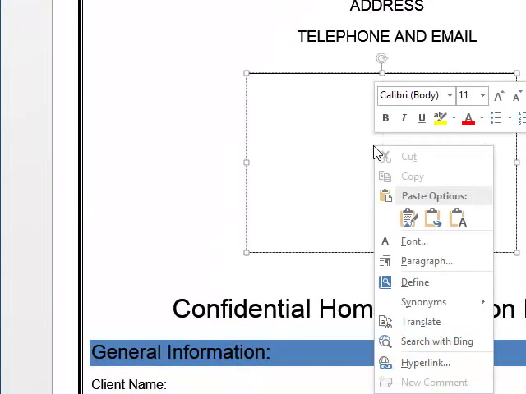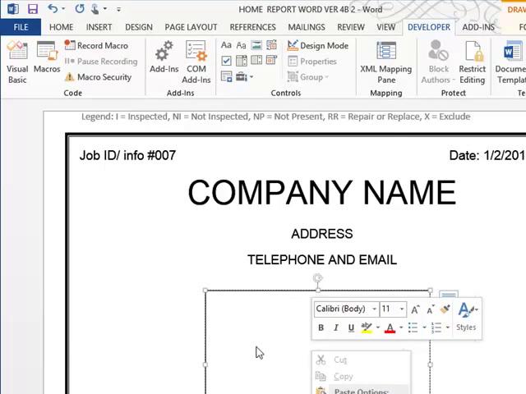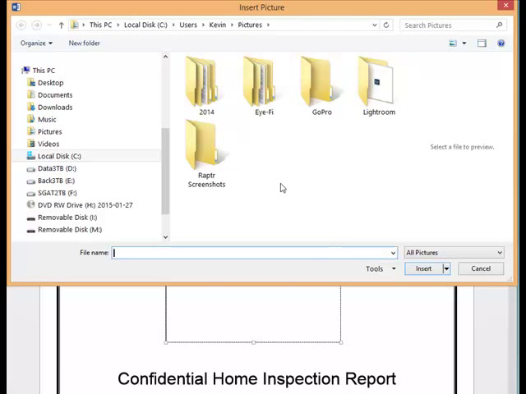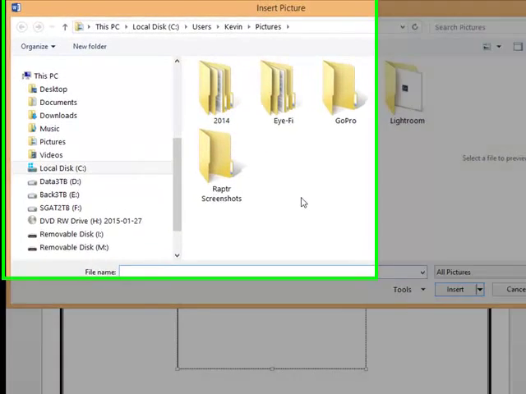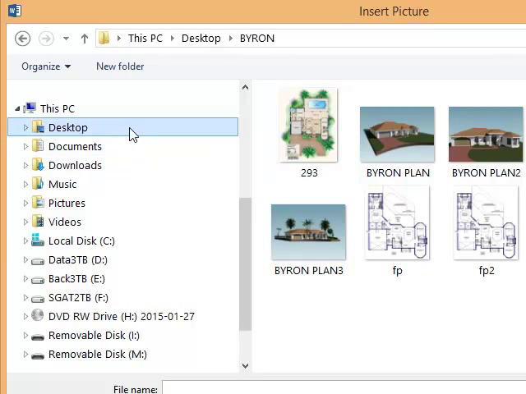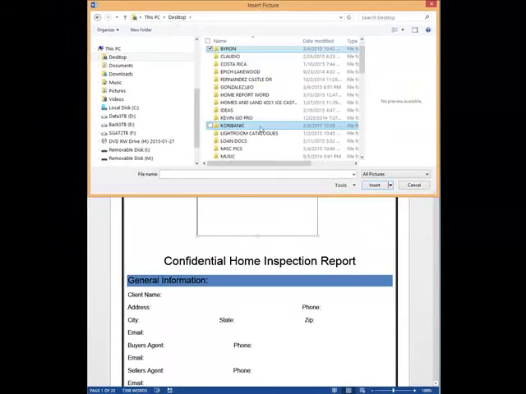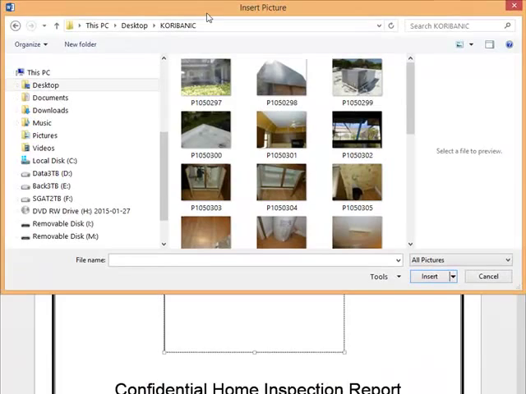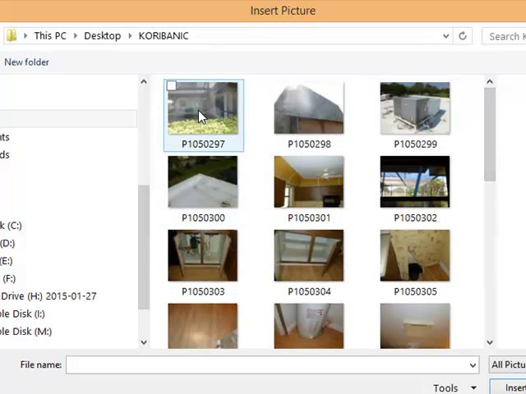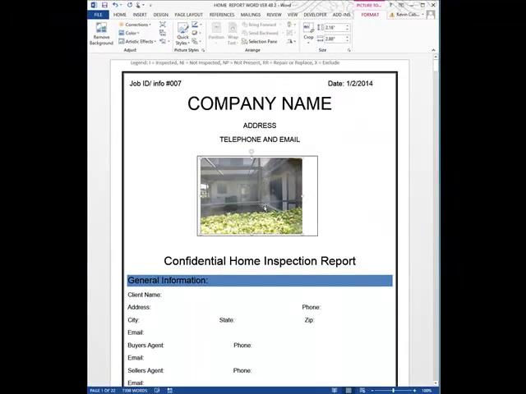In here, you can insert a photograph of the project. You do that by clicking up here, Insert Pictures. You're probably going to have a folder on your desktop or somewhere for your project. Let me find a recent one. There we go. Maybe you want to drop in a photo of the entry or front of the house, whatever. All you have to do is double click on the photo, and as you can see, it drops right in.